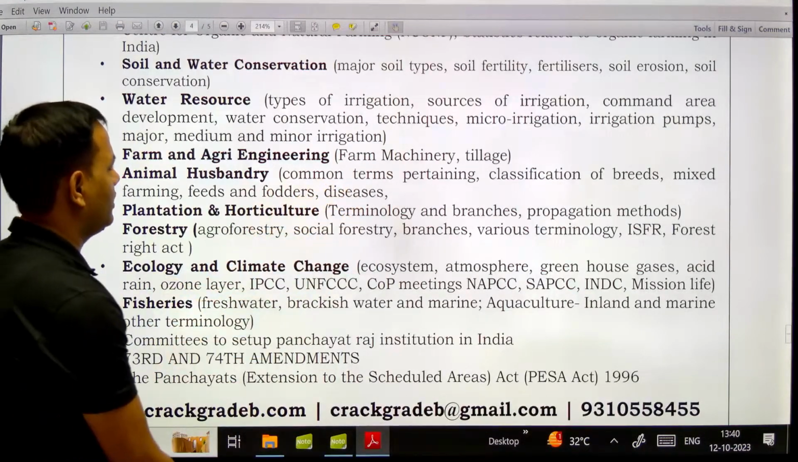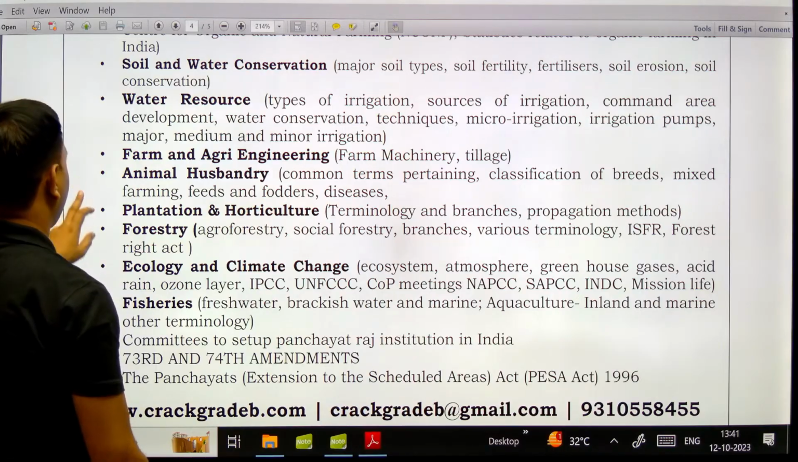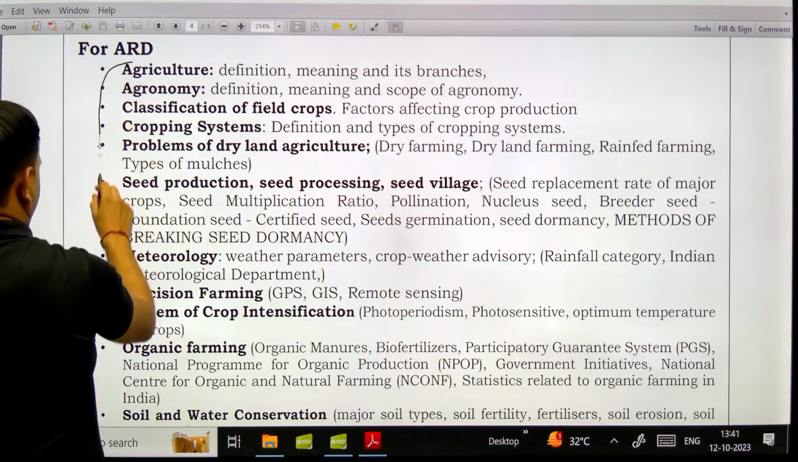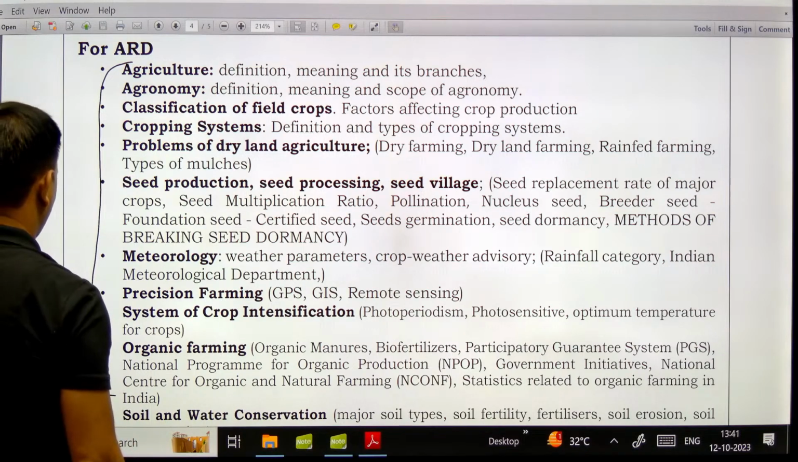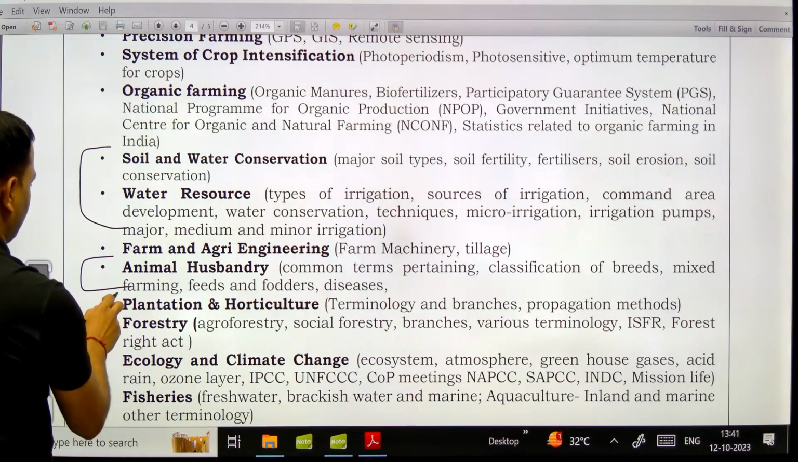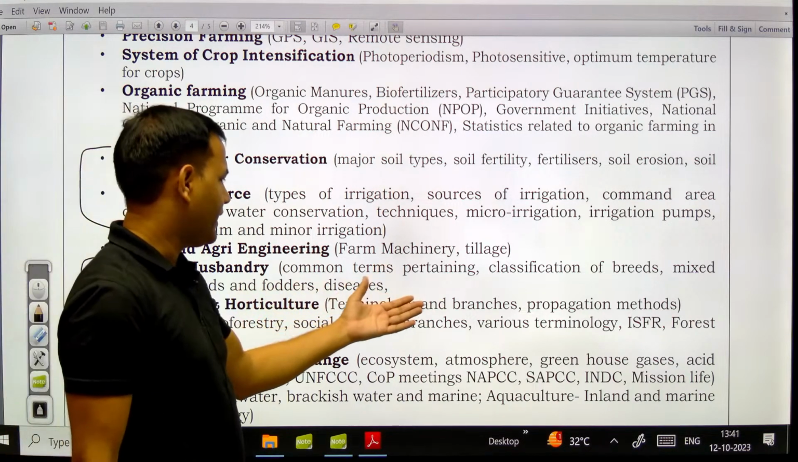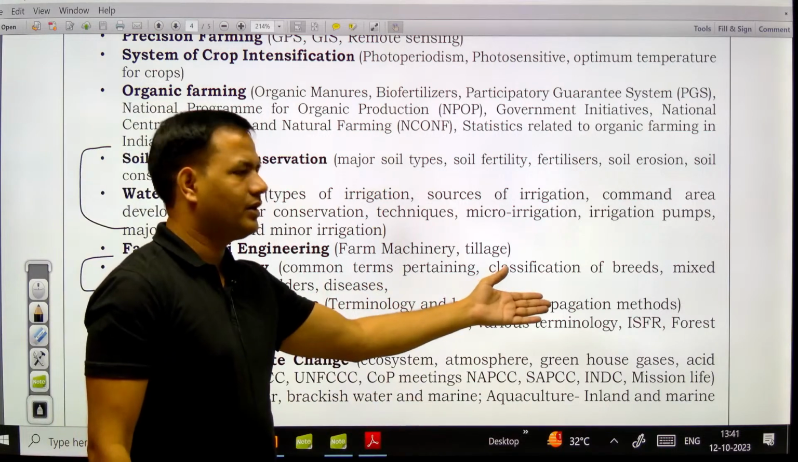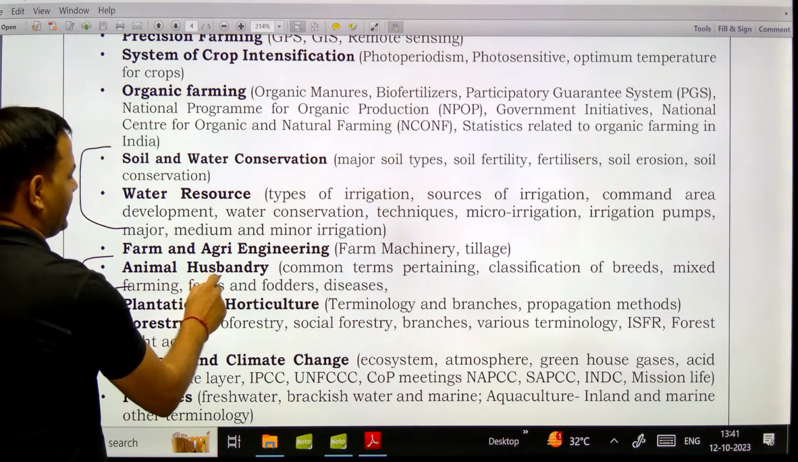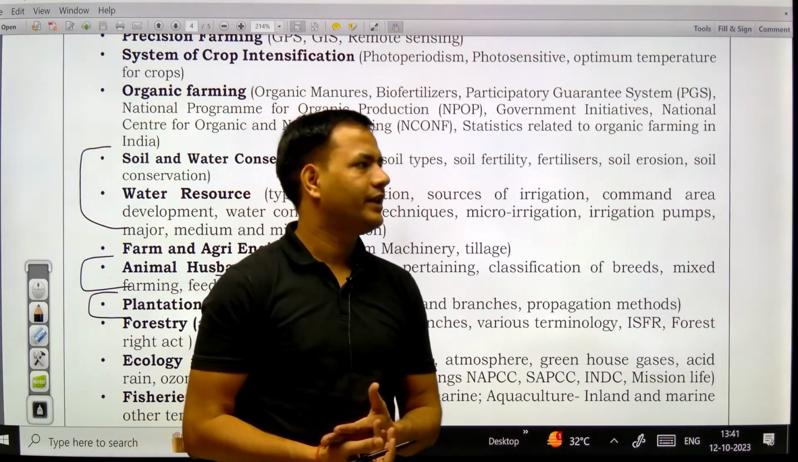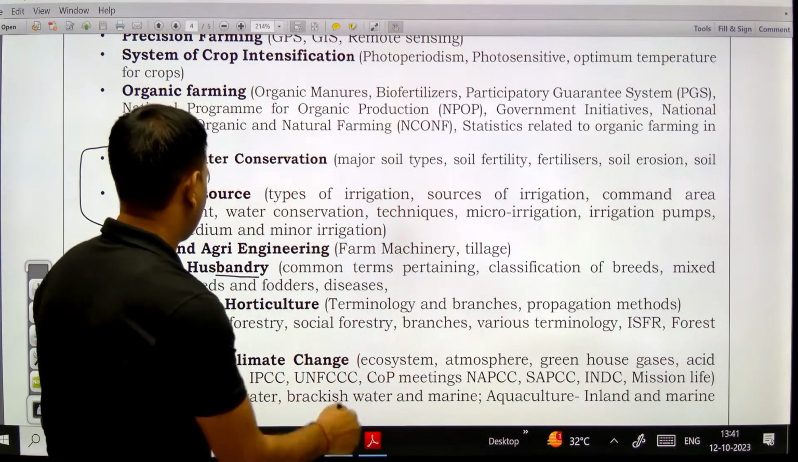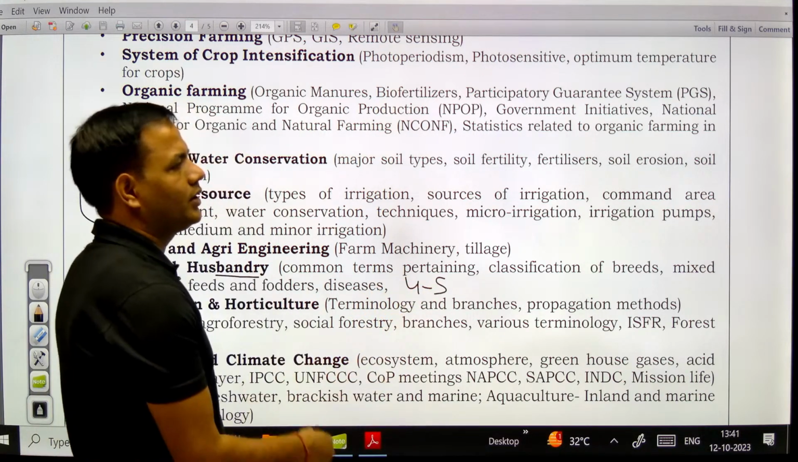Animal husbandry, again 4 to 5 questions. In agriculture, this area is very important. These chapters: soil and water, animal husbandry, plantation and horticulture. Various terminology is there under plantation and horticulture. Propagation, always one propagation method is asked, various terminology is asked. In animal husbandry they can ask questions on breeds, male and female names, classification of breeds, mixed farming, feed and fodder, and disease related questions. So 4 to 5 questions generally come from animal husbandry, including the poultry part.